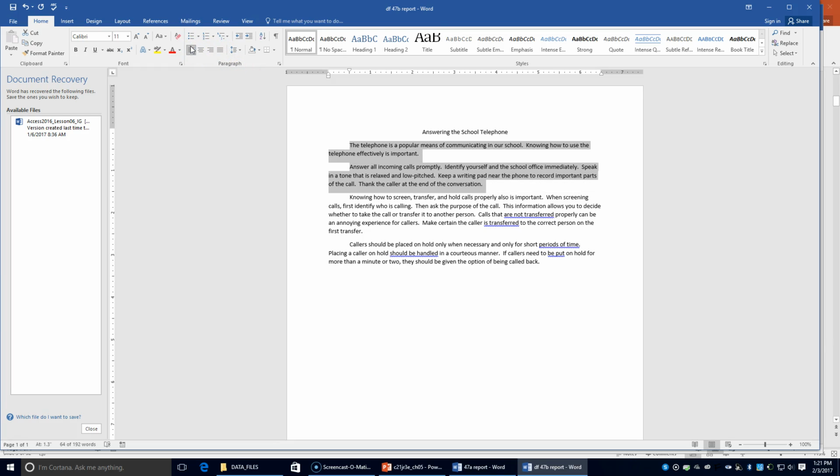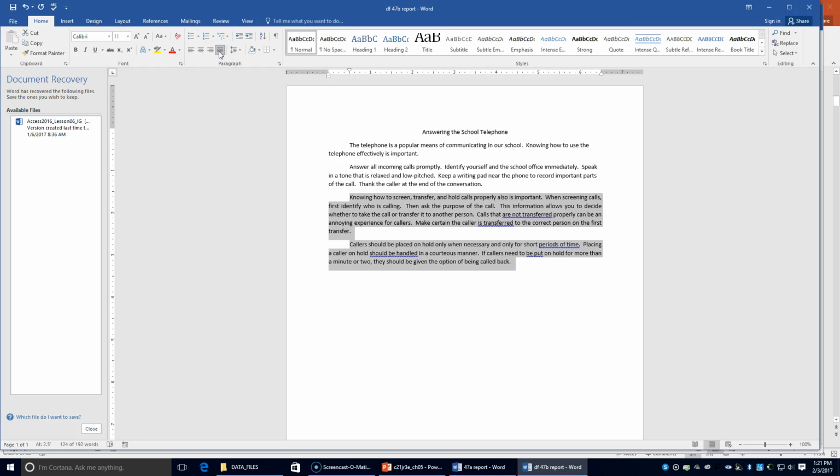It says use justify to format the third and fourth paragraphs. So here's third and fourth paragraphs. We're going to use justify for that one. Kind of slightly changes it here.